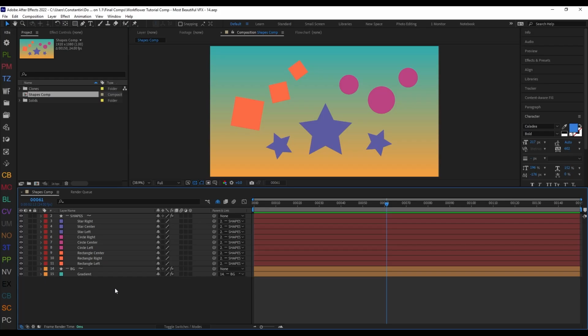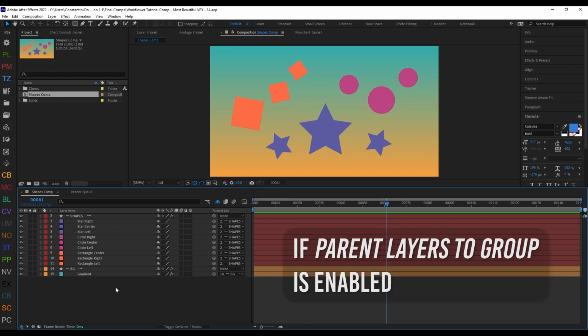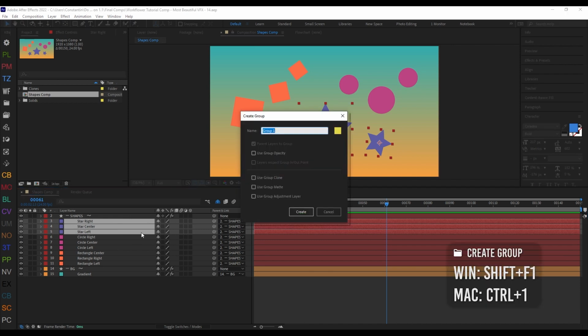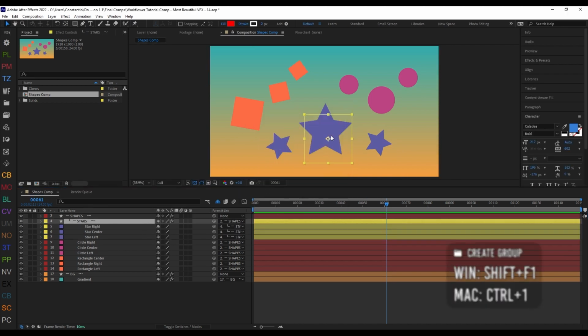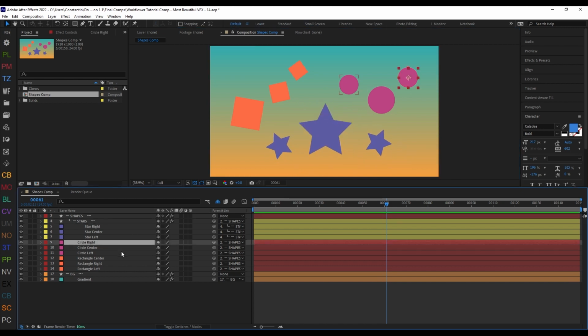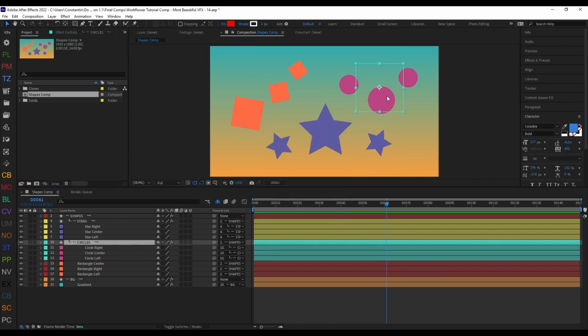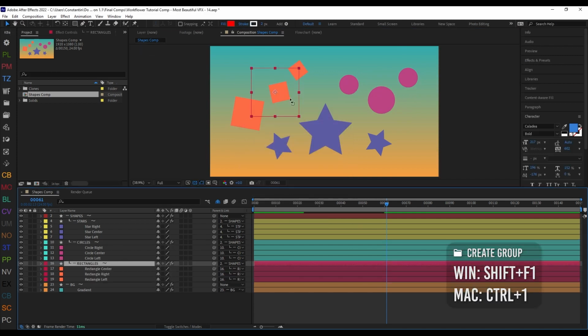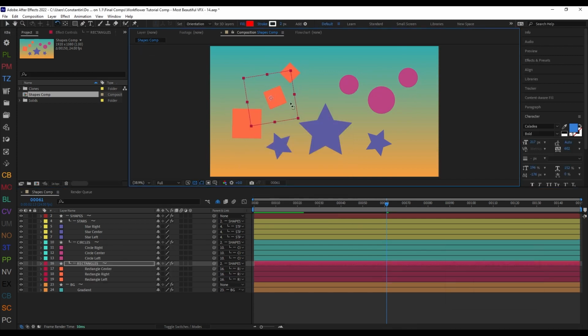One last example for a nice new feature is if you create a new group, the group header will now be set at the average position of the layer's anchor points. So let's say I'm grouping these star layers here. You see that the group header now has been applied to the center. So let's just do it with these circles and also with these rectangles. Now it's nicely rigged, I think.